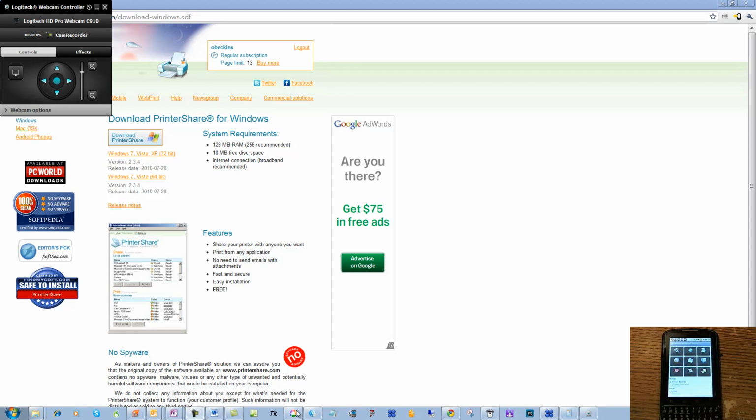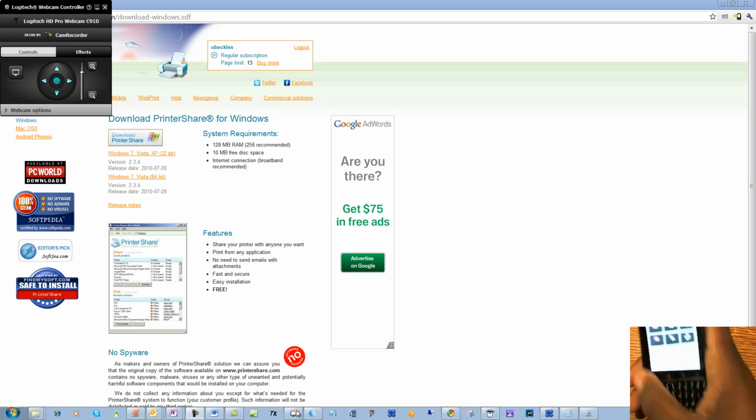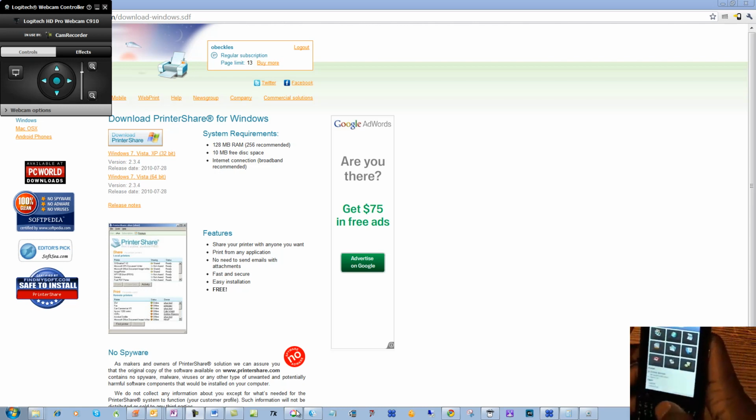And then there seems to be some confusion on my part for what they're doing, because in the Android marketplace, if you buy the premium version, it says that there's no limit on pages. But then when you log in, as you can see on my screen, it says regular subscription, page limit 13. So I'm not quite sure what that is. But let's actually do something here with it.